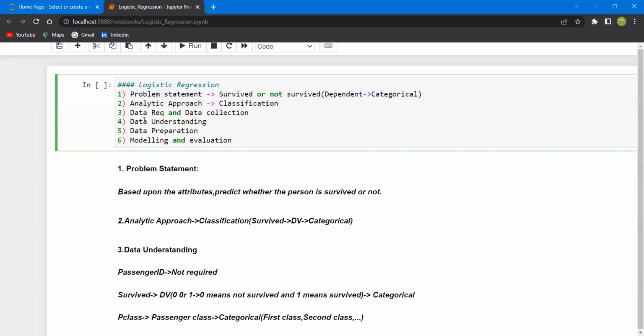Now the third step is data requirement and data collection. We are not bothering about data requirement and data collection here, because we have already collected the data, so we are not going to do anything with this. But when you are working on any new project in your organization, you have to sit with your team and discuss with them to know the required data, and the same has to be collected. So for now, we are not going to bother about data requirement and data collection.